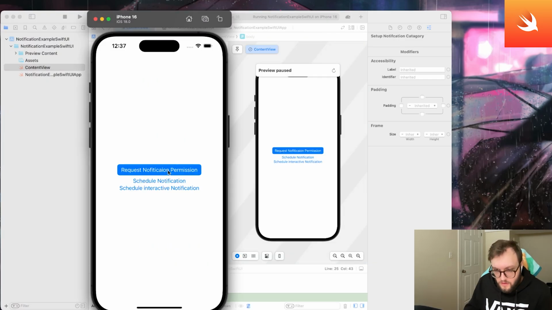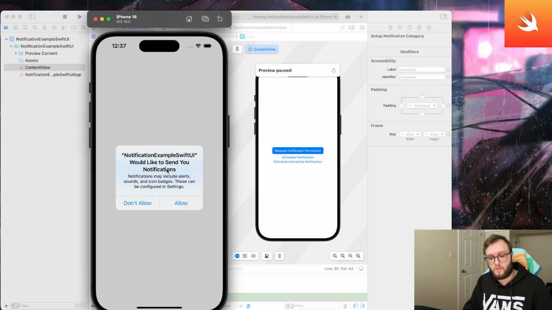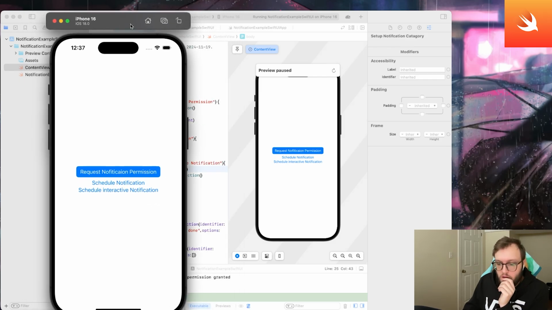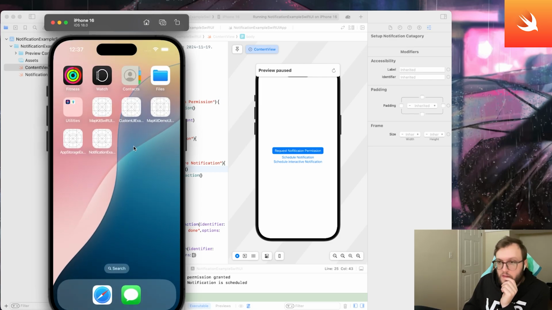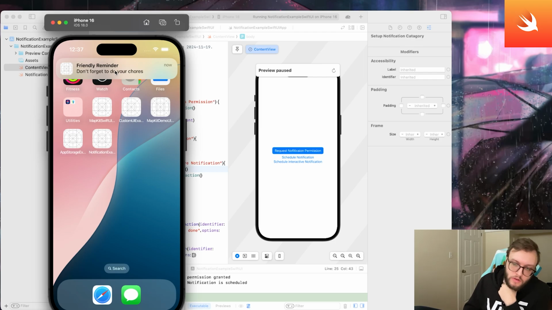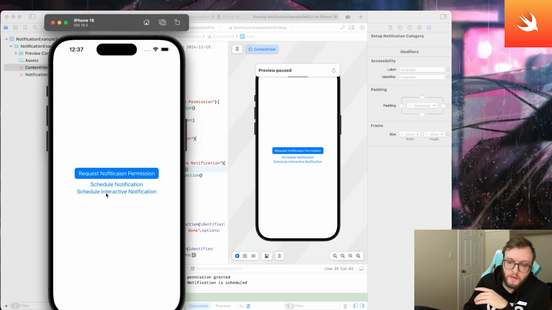Alrighty, let's go ahead and test our app. So we can press the request permission in order to have this notification pop up from the user to allow or not allow. Let's go ahead and allow that. And we can even see in our console that the permission has been granted. We can even schedule a notification. So we can hit the home button here. I think we had it for 5 seconds. Friendly reminder, don't forget to do your chores. We can press on it to reopen the app. And we can also schedule the interactive notifications.